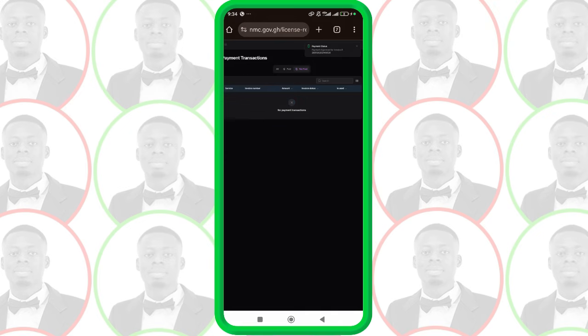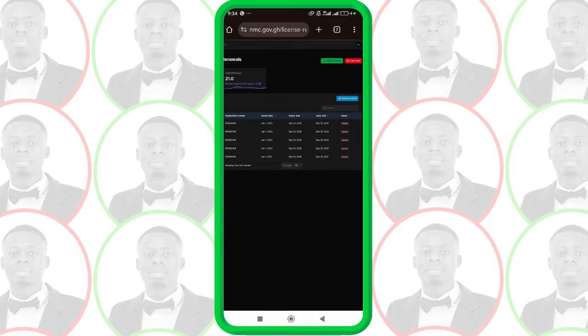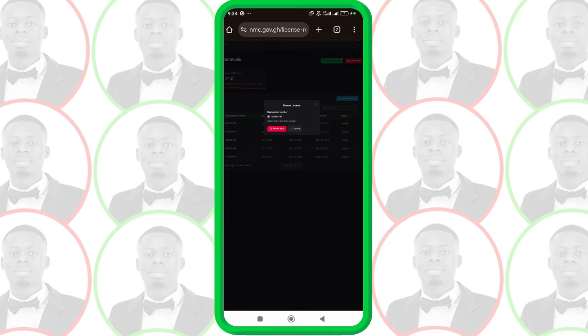So after this, you simply go back to renewals. You just tap on renewals, and then you tap on renew license. And then here you select the PIN you want to renew. If you have multiple PINs, let's say you started as an enrolled nurse, you went to do diploma, want to do degree, you can have 3 or 2 PINs. Make sure you select the appropriate PIN. Once you select the appropriate PIN, you proceed to renew.